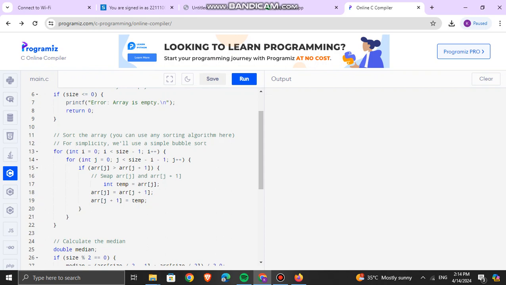After sorting the array, it calculates the median. If the size of the array is even, it takes the average of the middle two elements. If the size is odd, it takes the middle element as the median. Finally, it returns the calculated median.